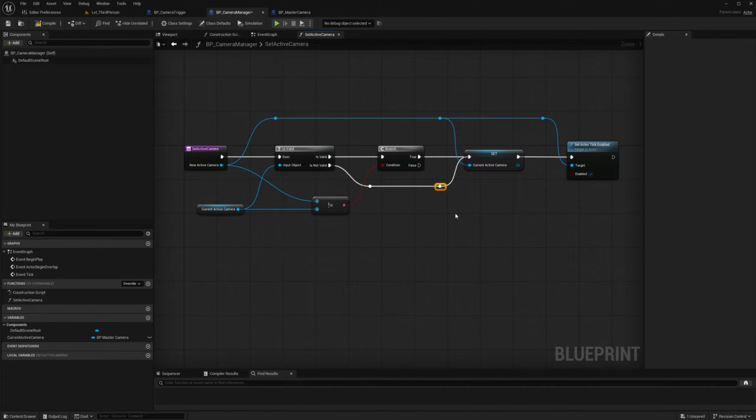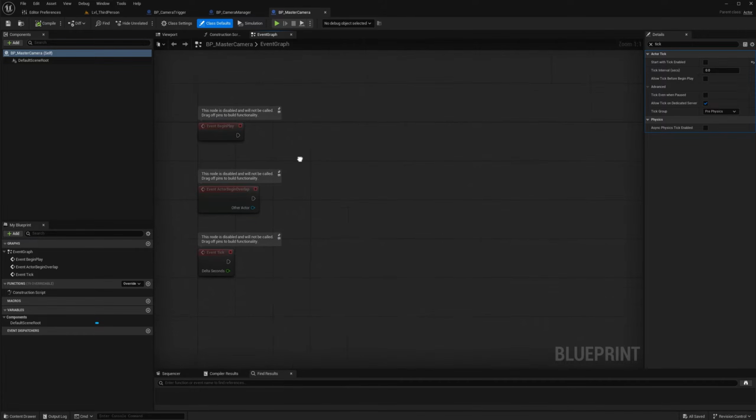That looks pretty good. So I think the function here is done, so do compile, save, and that's really all we need for the camera manager. Like I said, super easy. Now we'll move on to the master camera logic.